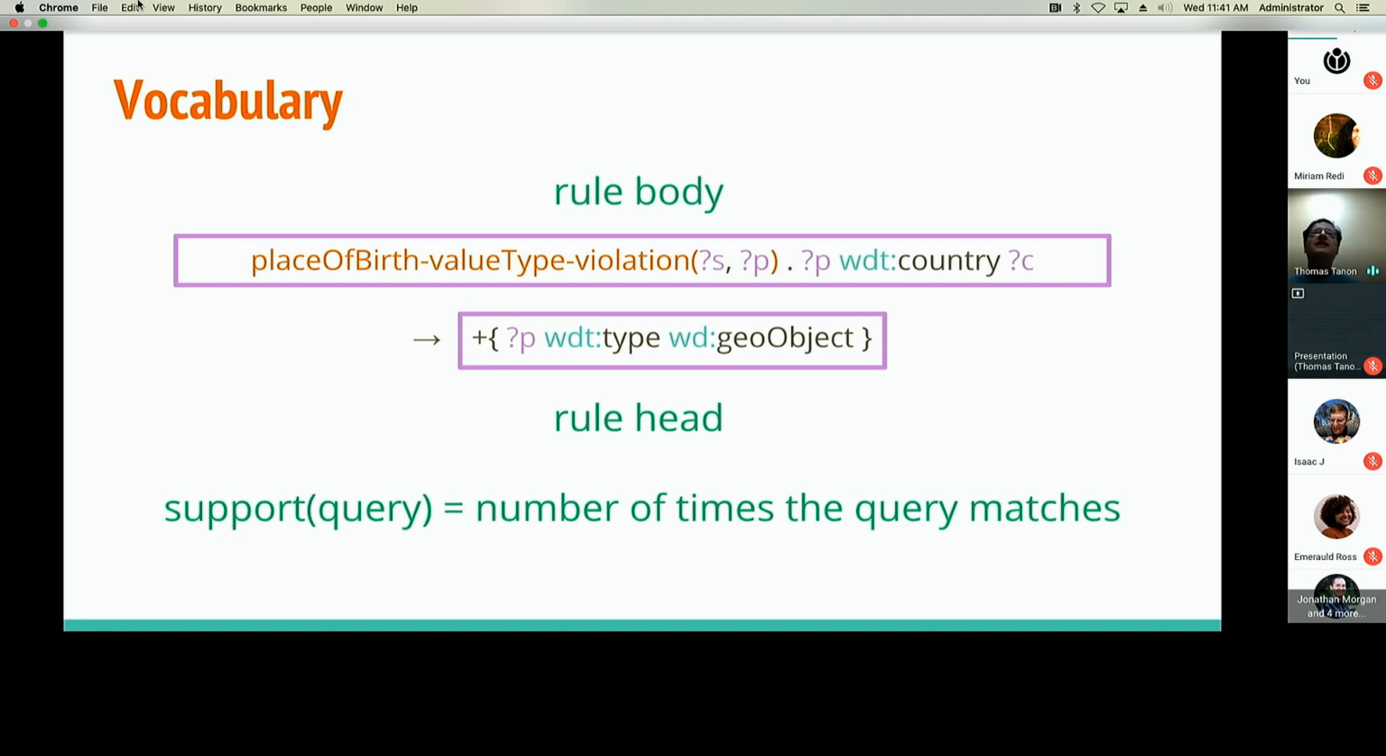So here it's if there is a violation for the value type constraint on place of birth for variable s and variable p, and then in the Wikidata graph you have that p has a statement with a country relation. So this is a rule body, and then you have the rule head. That's what we are going to do. So we are going to add this statement or remove this statement and so on.